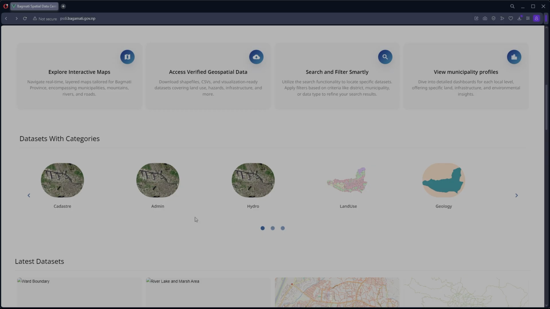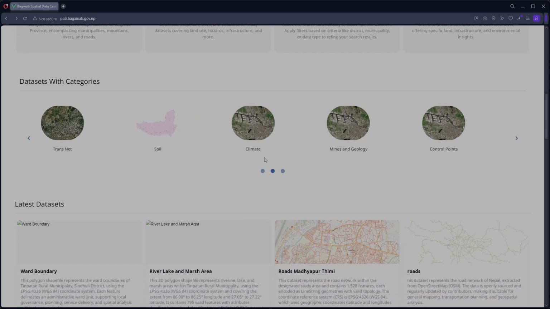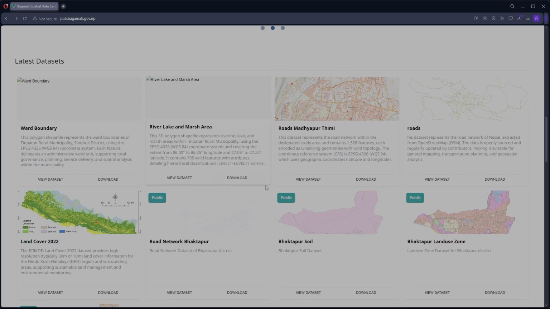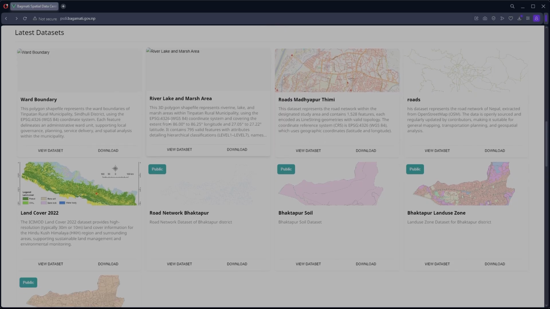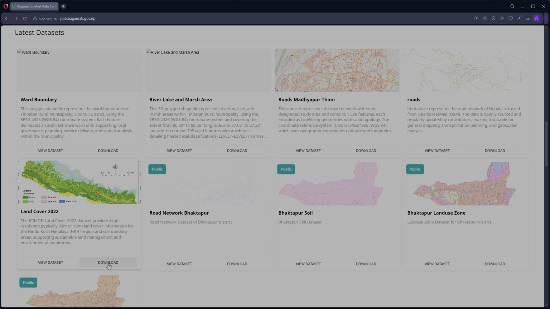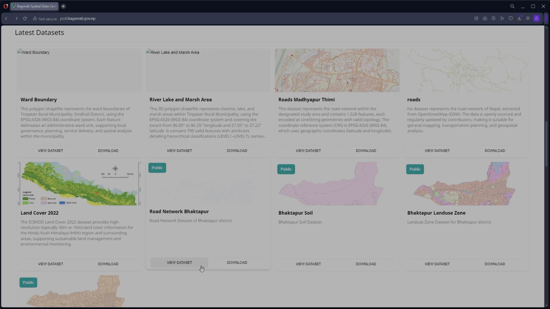The Featured Datasets section highlights popular and recently updated datasets. Each card shows a preview image, title, description, key metadata, access indicators, and quick action buttons for previewing or downloading data. You can browse these using a responsive carousel.